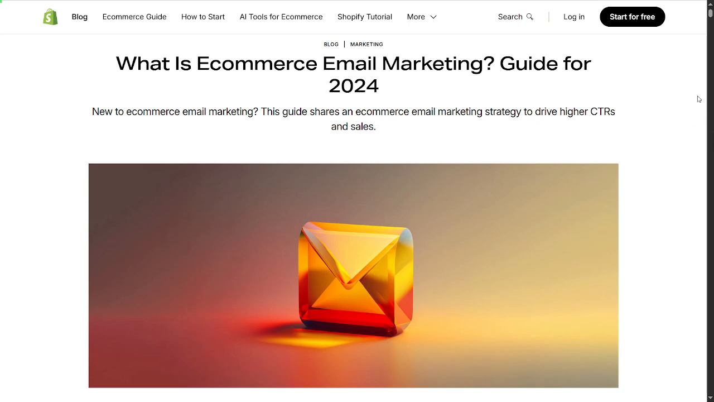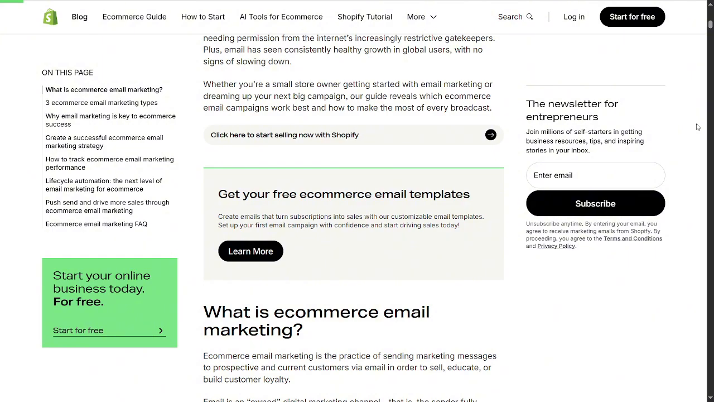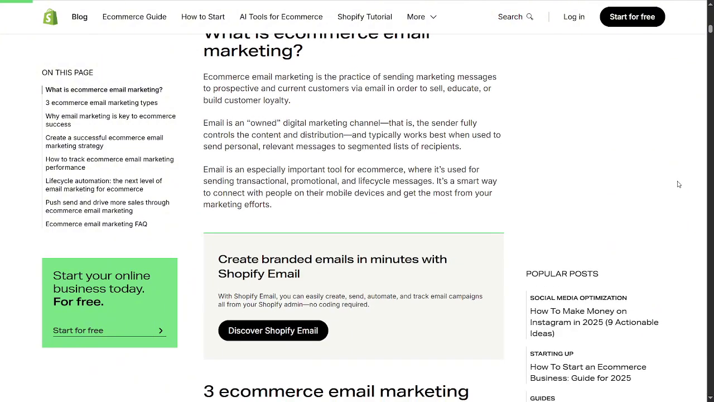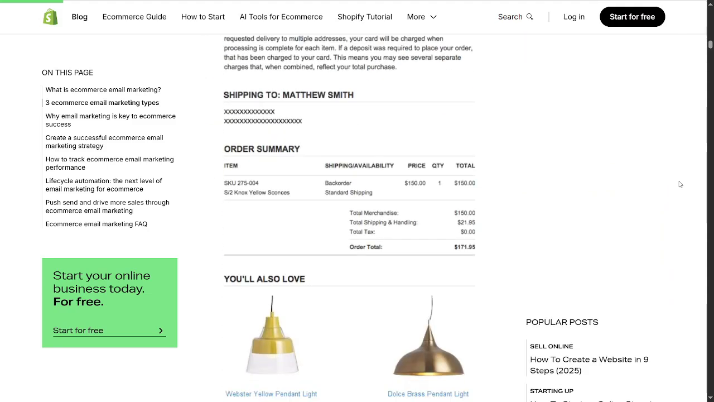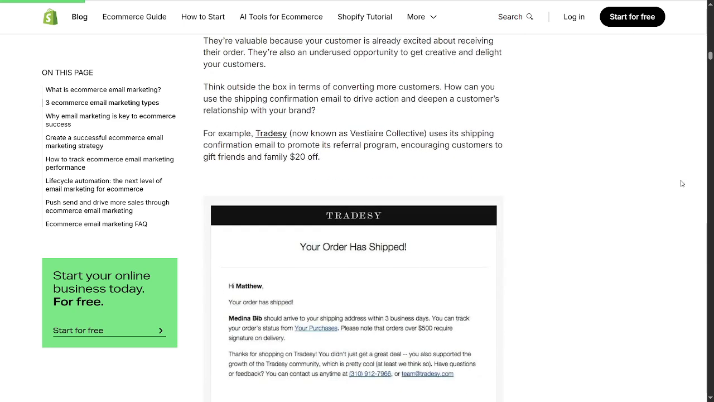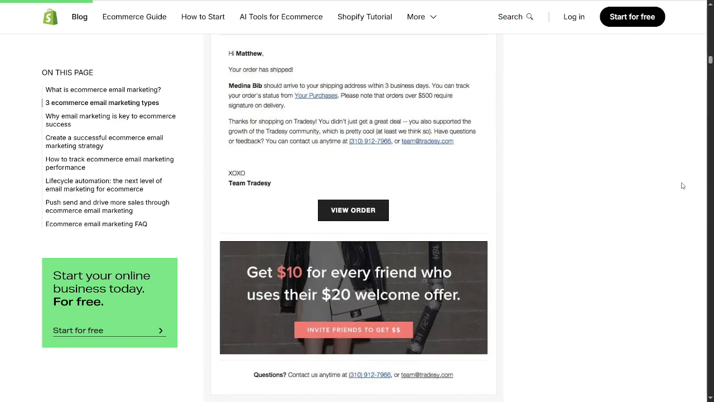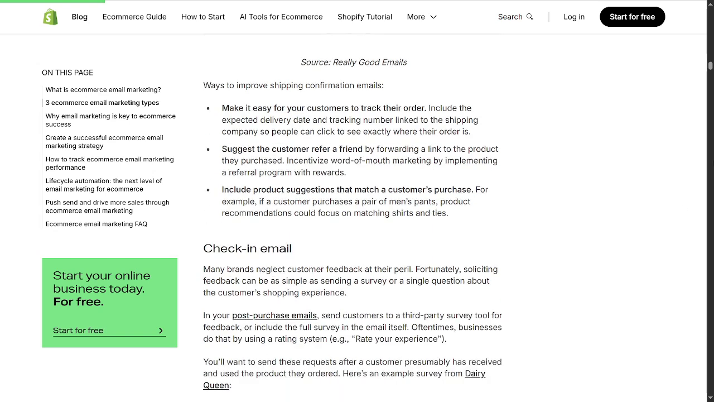First, let's talk about Shopify Email. If you're already using Shopify as your e-commerce platform, Shopify Email is an easy and seamless option. It's built right into your Shopify dashboard, so you don't have to jump between platforms. The integration is smooth, and you can quickly send email campaigns directly from your store.